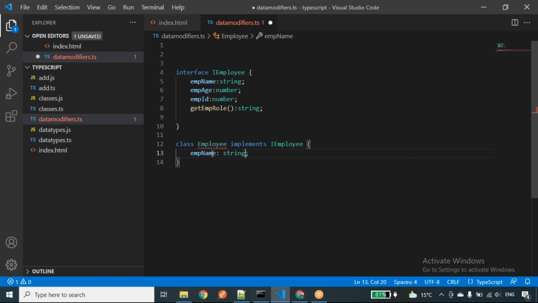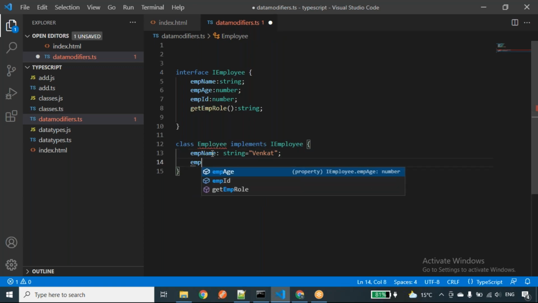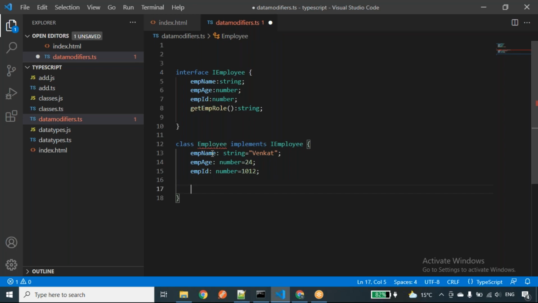Employee name string equals to Venkat, and employee age number equals to 24, employee ID number equals to, I'll give it as 1012, and I'll define one more method, getEmpRole, which returns "associate".